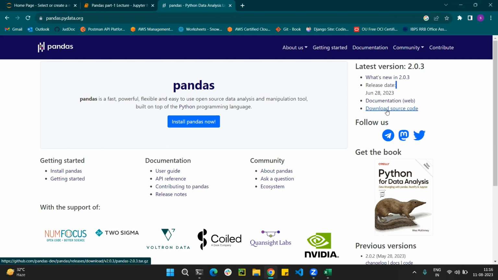You can download the source code and install it. Or, instead of downloading the source code, you can just install it on your local system or any cloud. Just pip install pandas, it will be like that.